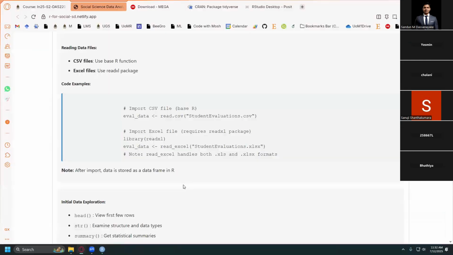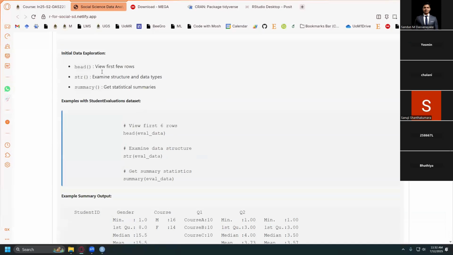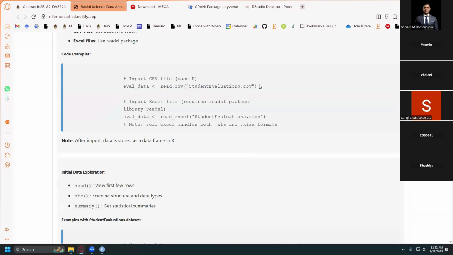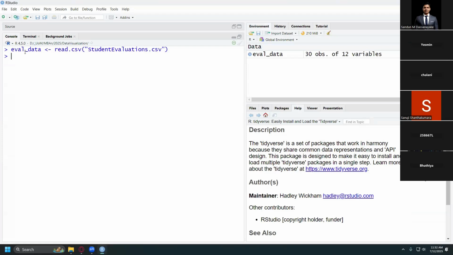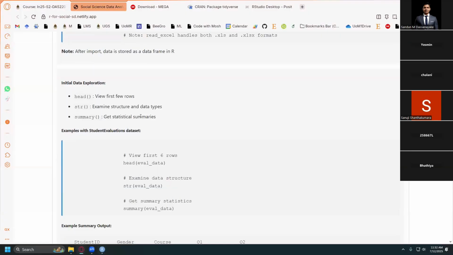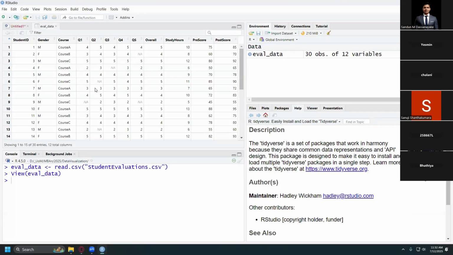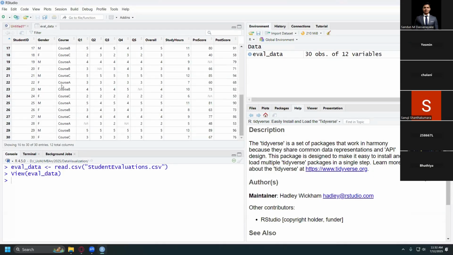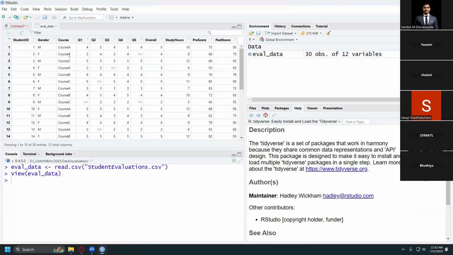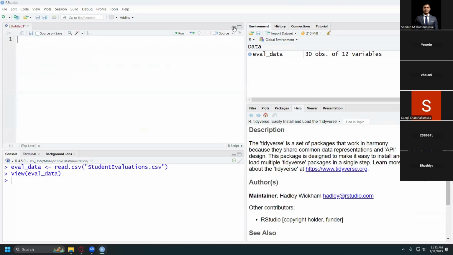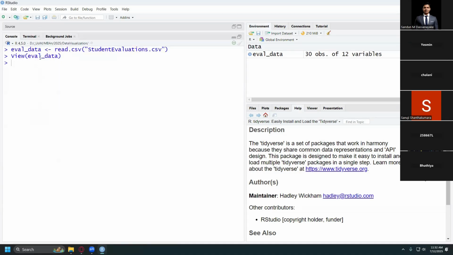Let's go to the next part. Initial data exploration. So I like to have the CSV file, so let me have my CSV file first. I'll just keep the CSV file with me. So the evaluation data contains the CSV file. Now, you can click on this one and of course, initially check the values, which is a very handy way to do it. And it's easy. You can click on it or type in View of evaluation data, the name that you used, and it will show you that table view. It's easy to do, right?